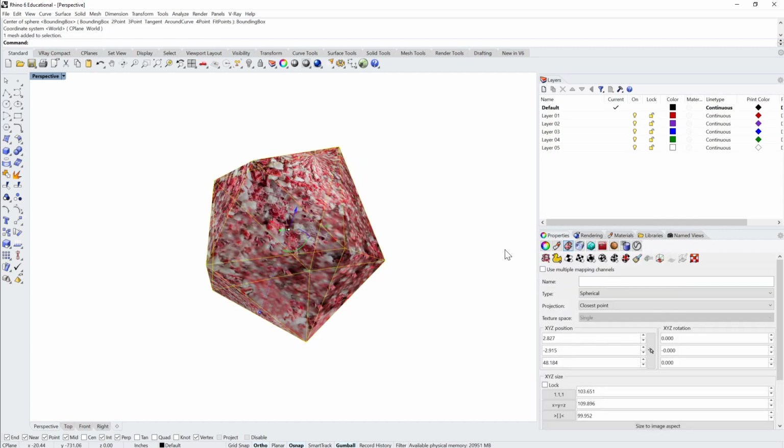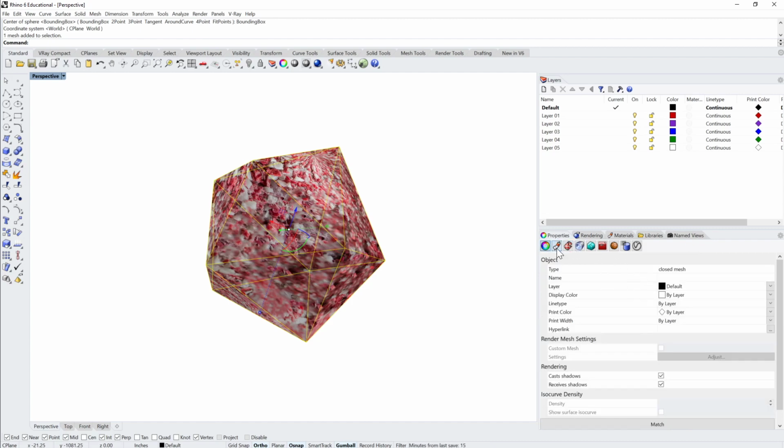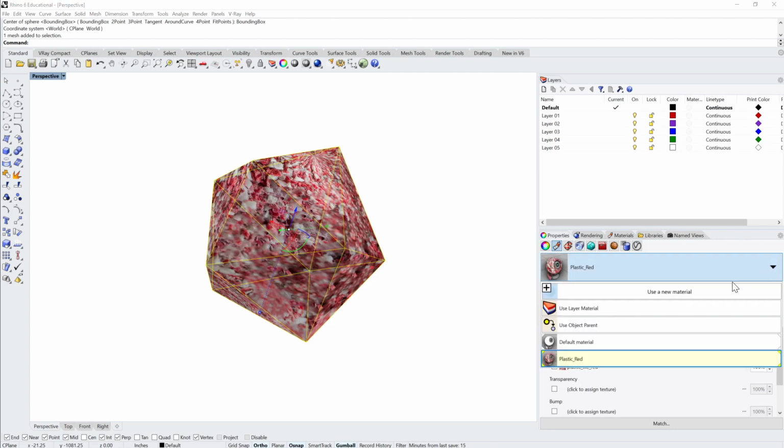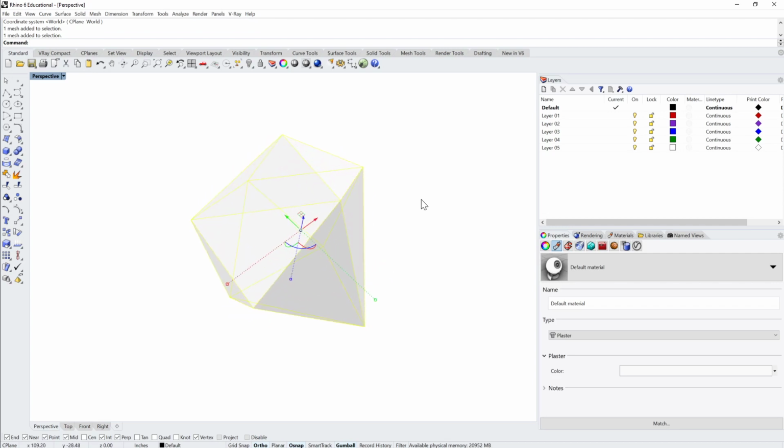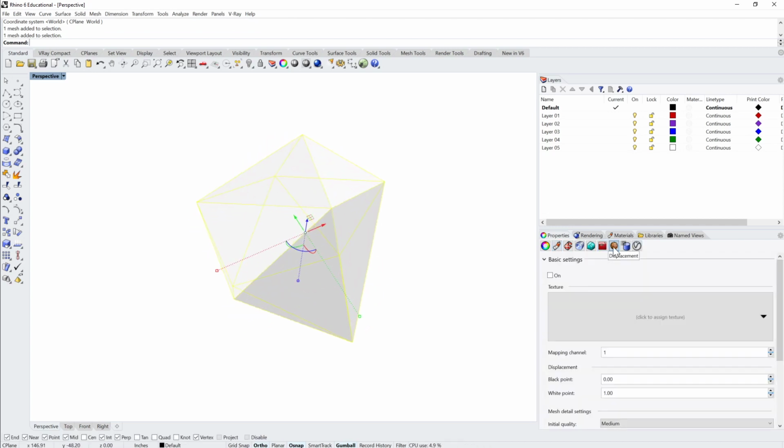To show you the displacement, I'm going to temporarily turn the texture off of this guy. So going back to Object, Material here, I'm going to put it back to the default material. So now we're just seeing a flat gray color. And now I'm going to come over to Displacement.